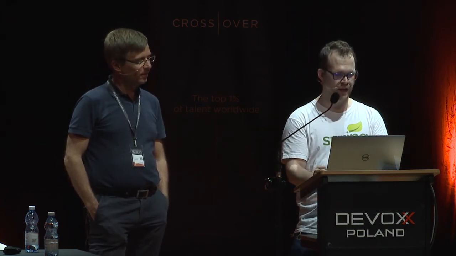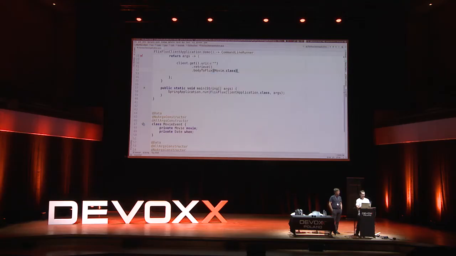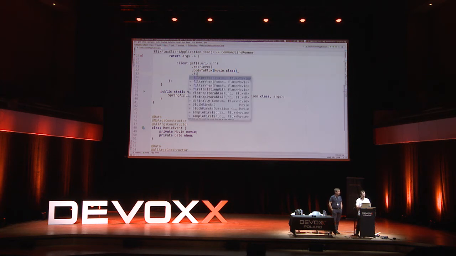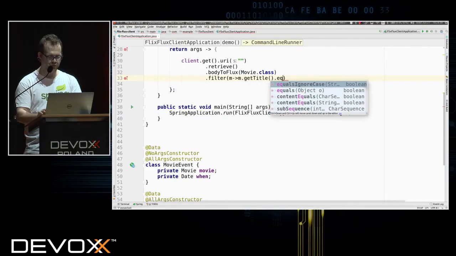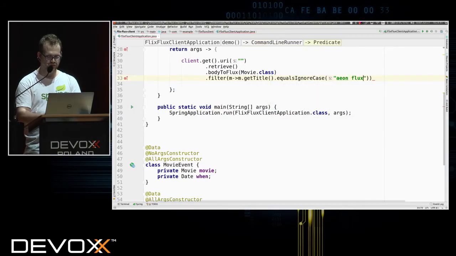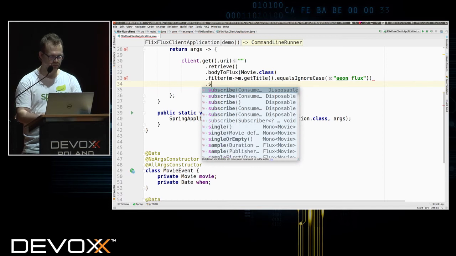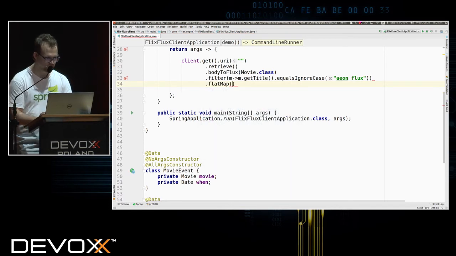And I can use those just to coerce the JSON that we get back into objects that we can work with. So we're going to say, give me back the JSON that comes back as a flux of movie. And then what I want to do is filter. I want to say for each movie that I see, if the title equals ignore case A on flux, then let's subscribe to it. Or actually, it's even better. Let's say flat map.